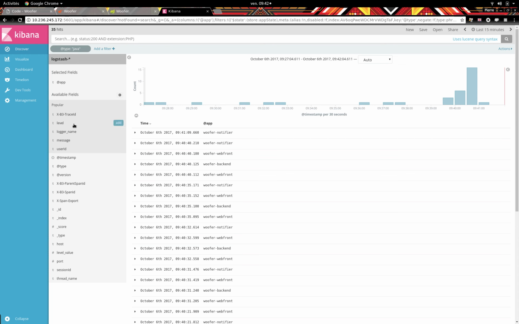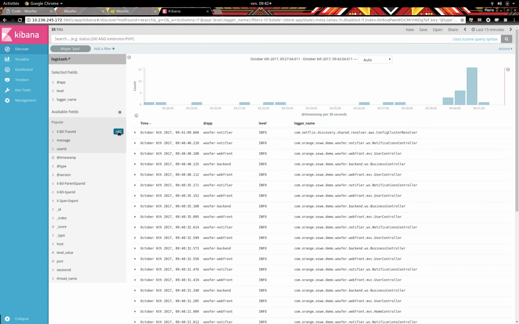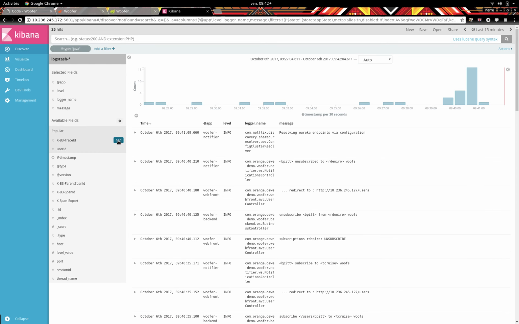The next one is quite classic, the level. Then we will also use the logger name in Java. That's quite handy. Then the message. Obviously, that's the basic payload of a Java log. And the next one, why not try this user ID? User ID is definitely not a standard field in a Java log, but it has been added.